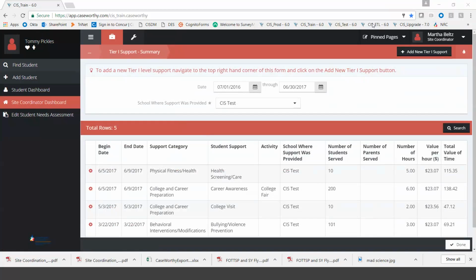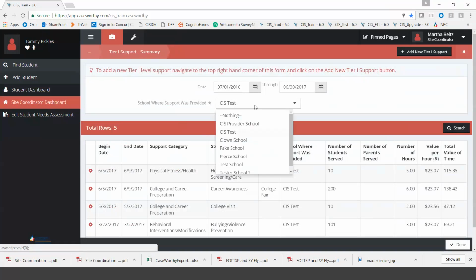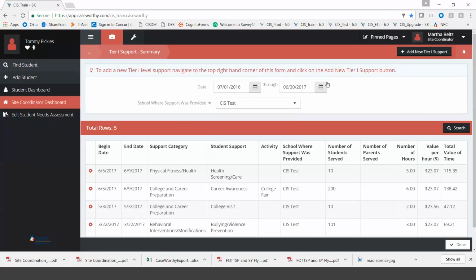All right, so when you click on the Tier 1 support button, you will be brought to this summary page that will show the Tier 1 supports that have happened at whichever school you have selected here. If you are in more than one school, then you would be able to see all the schools you have access to in this dropdown. And it will also be only for the supports that were provided in this date range.